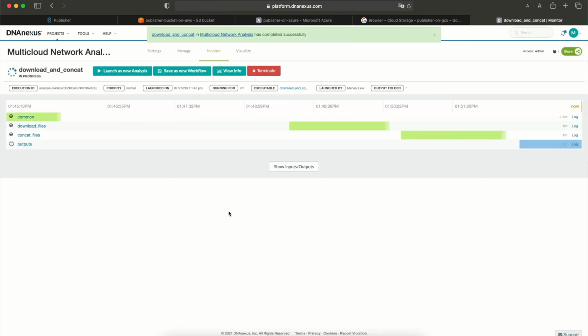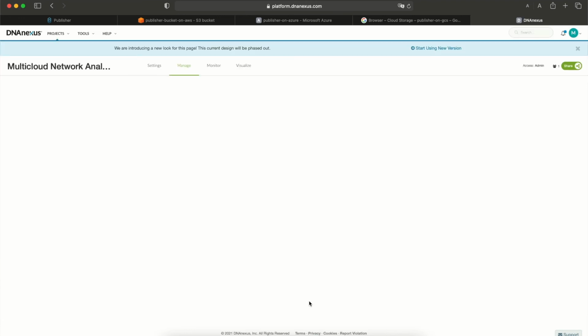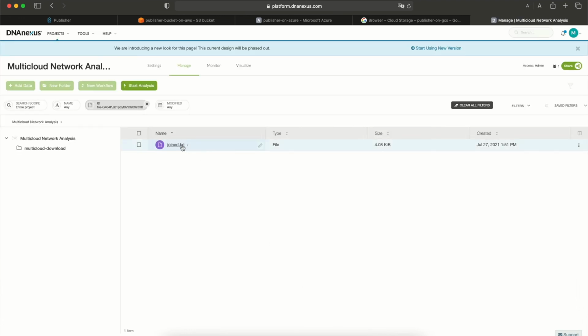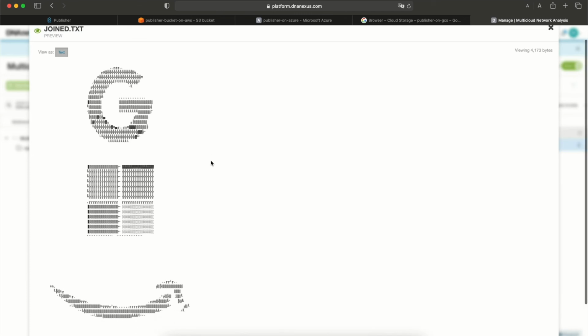So here we'll let the workflow run, and we've sped up a little bit to avoid some waiting, and you can see the output of this workflow is a file called joined.txt. And you can see now that we've concatenated all these files together. So that concludes this video.